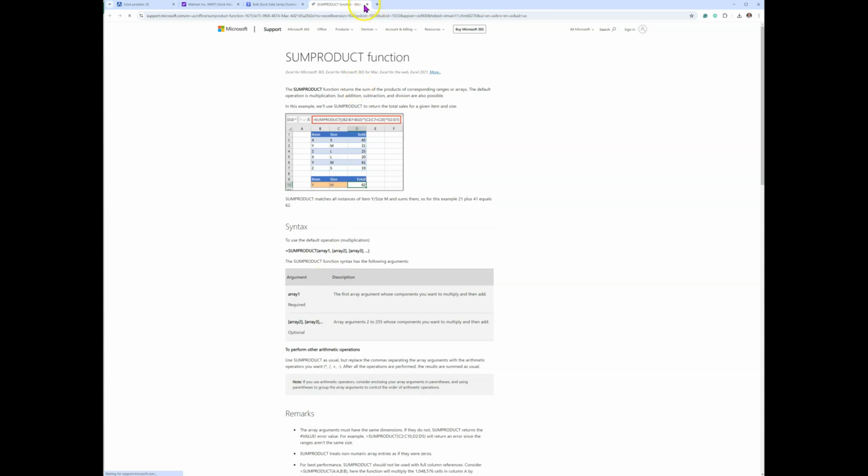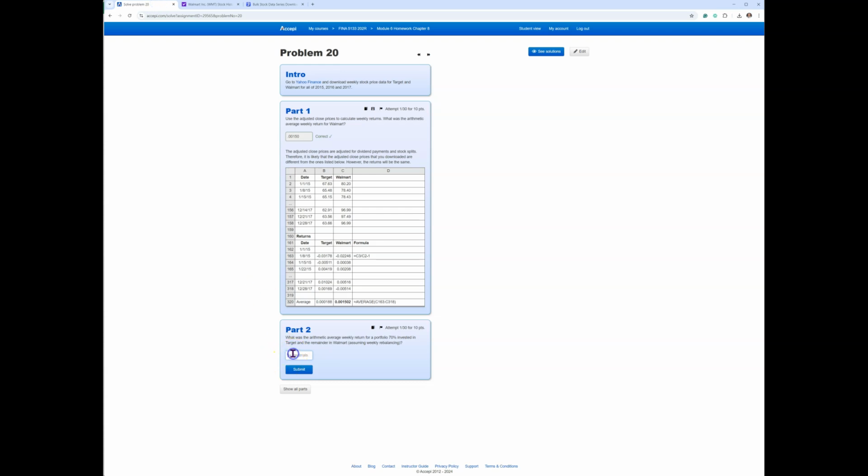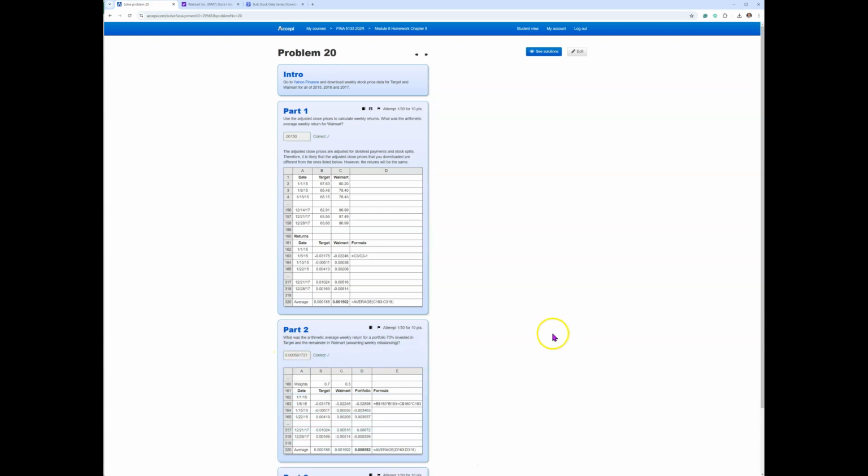Whoops, what did I do? I didn't want that. Back to my Excel. Sumproduct, I don't know why I did that. Of these, comma, these, comma, and then these. And enter. And that's the portfolio return. So it's 0.000582. That sounds right. What you can do sometimes is you can click this and copy, go here, and submit. Okay.